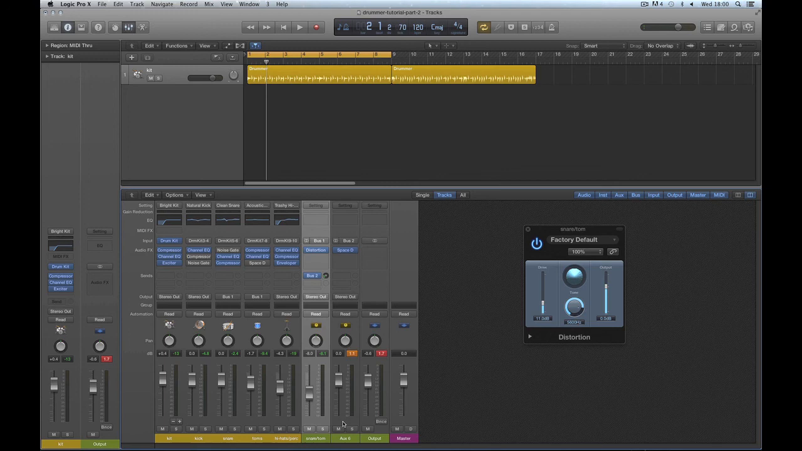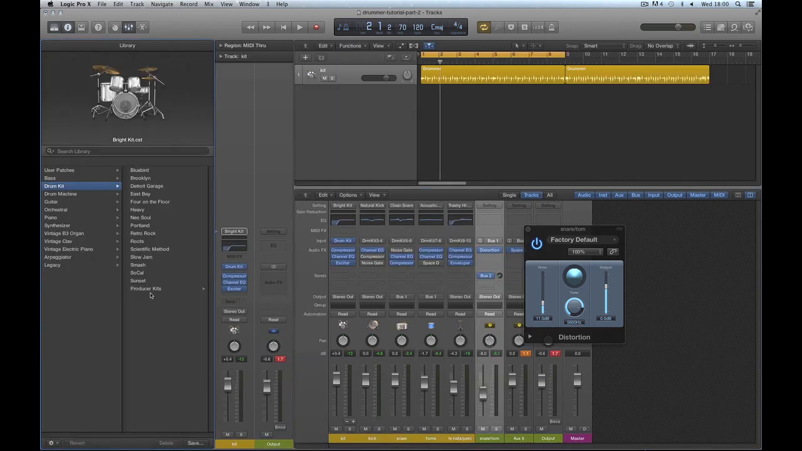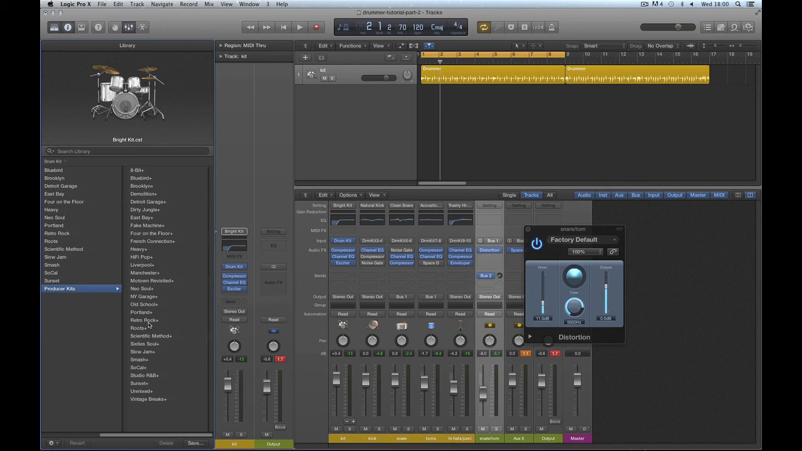Okay, so these are all things that you can use when you're mixing your drums to get different mixes, different sounds, and we're going to see these techniques being used when we look at the producer kits in the next bit.